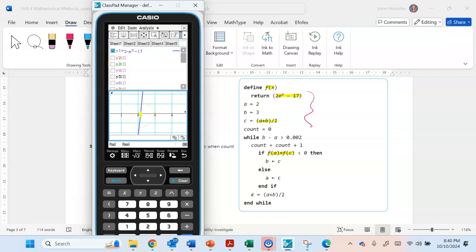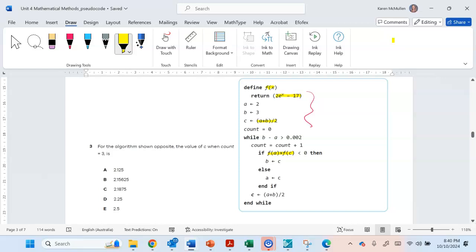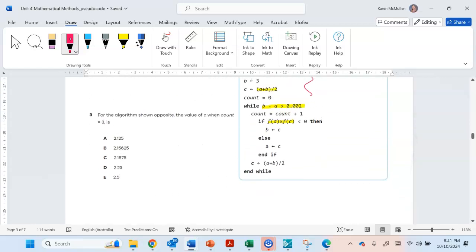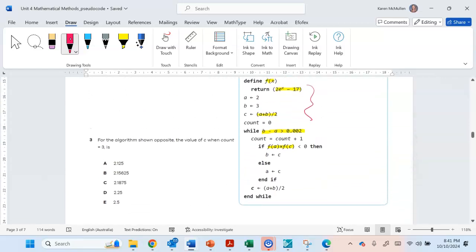All right, so what we've got here is what we call a tolerance level. While b minus a is greater than 0.02, we're going to keep going through this pseudocode until we get a confidence level that is less than 0.002. With your bisection method, it's a good idea just to have your a and your b, and then flow through like we did in the other video.